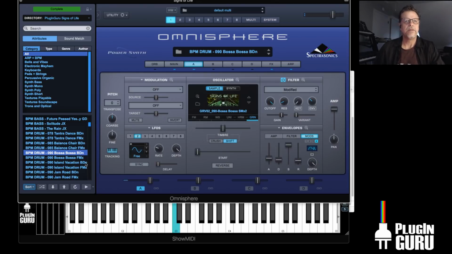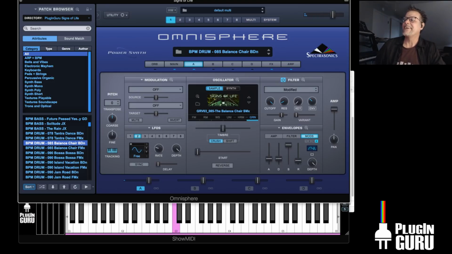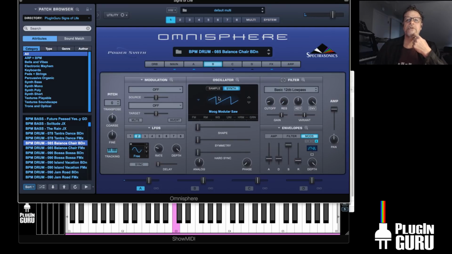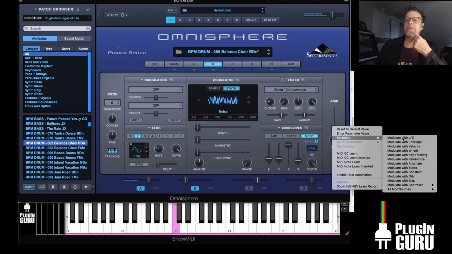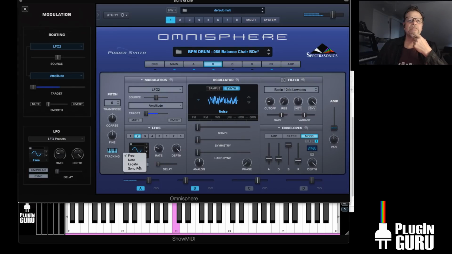Breakdown. Oh wait, Bossa Bossa is not it, right? These are really fun to play with because you could take this and really easily just go to noise, turn it down because it's going to be really loud. Right click and modulate this with an LFO, set the speed legato, sync it. Let's just say pulse really quick, say eighth notes.